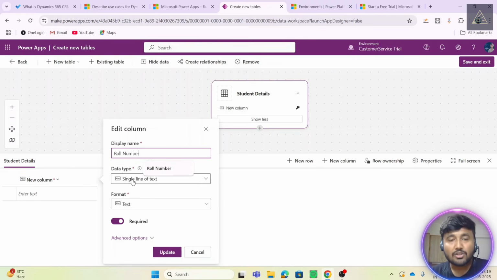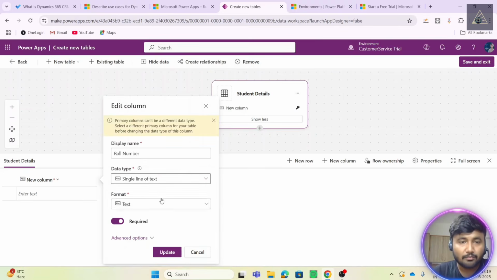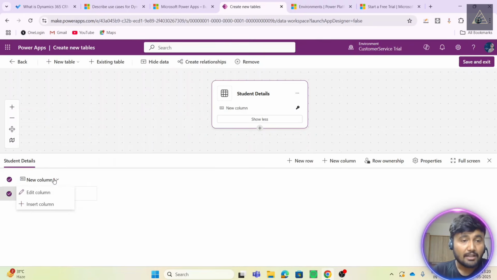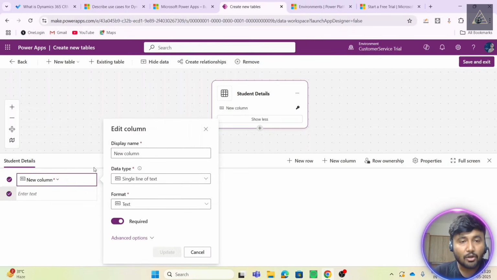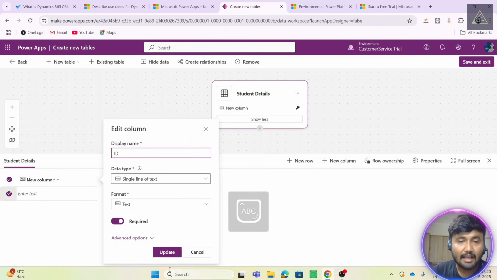Okay, and you can also select the data type of this. I will select the data type as number, and in number also you can select whether you want a whole number, decimal, float, whatever you want. So I will select a whole number, right? But see, they have shown one thing, that primary columns cannot be a different data type. Why? Because, as I have mentioned before, there will be one column by default, and this is the column known as the primary column. In the primary column you can just rename it, but you cannot change the data type of it. So let's just rename it as ID, and let's update it.